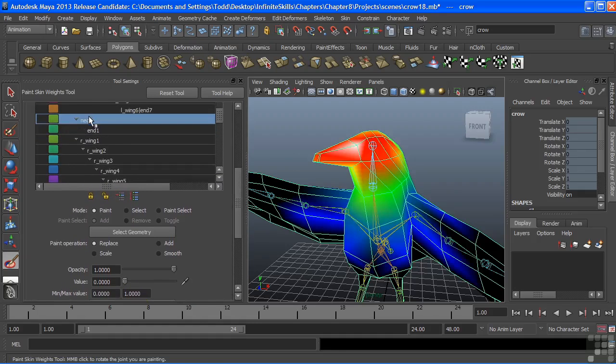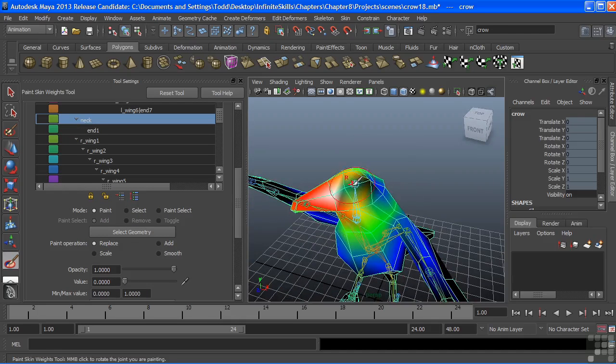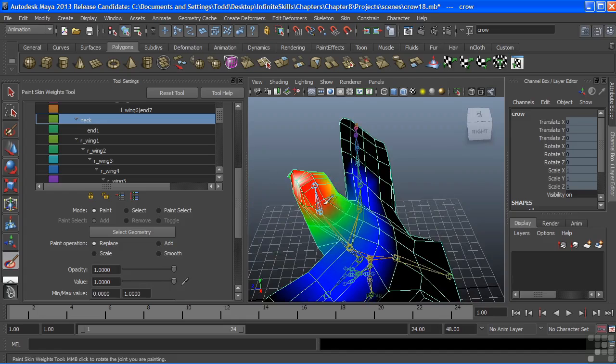Then we'll go back to our neck, and we can take our value back up to 1, and just keep painting to add more weight to that.